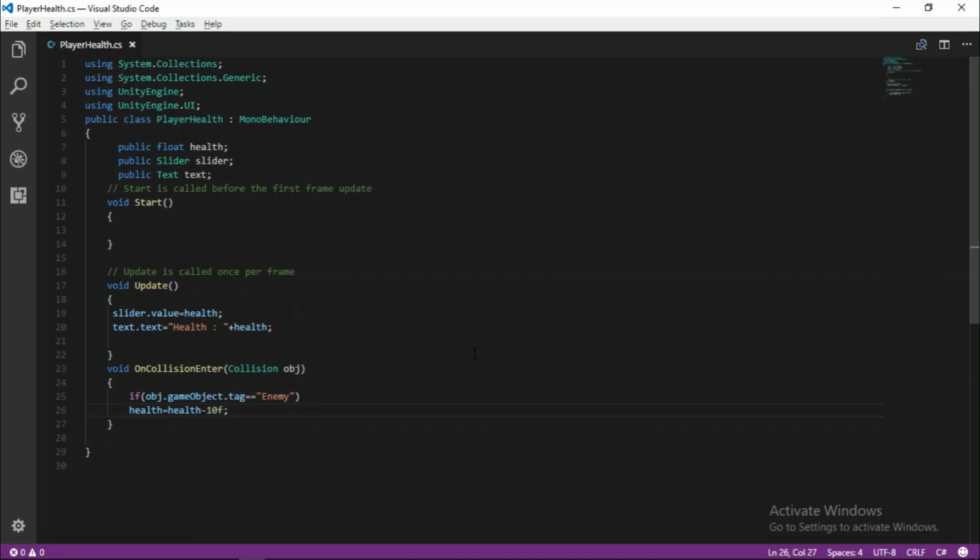So what this function does is check when obstacles or objects collide with the player. We don't want to decrease the player health when a tree collides with the object, right? So we are using this if condition. We are going to check whether the object collided has the tag called enemy. If the object has a tag called enemy, then only we are decreasing the player health by 10.